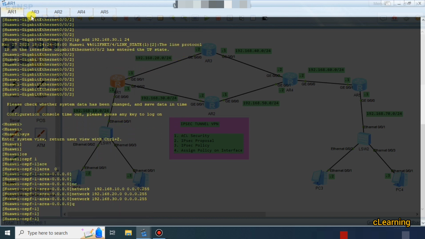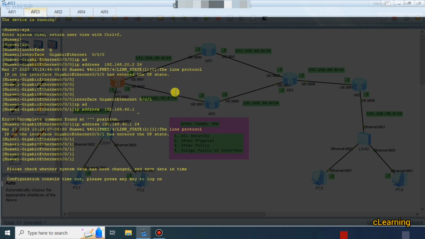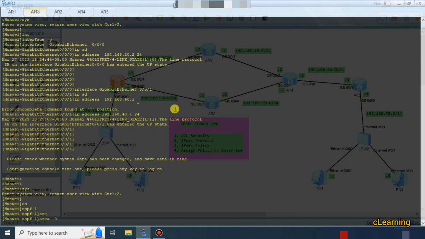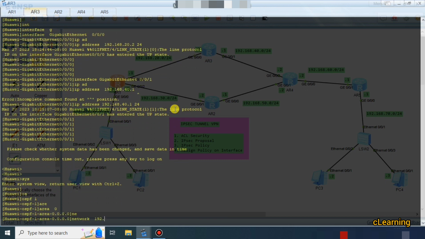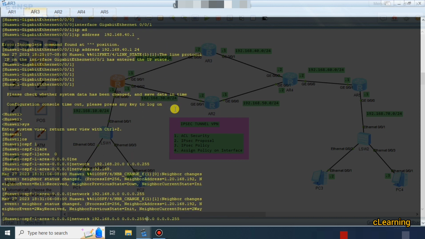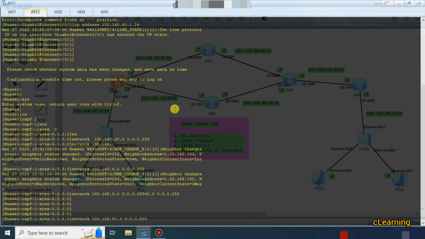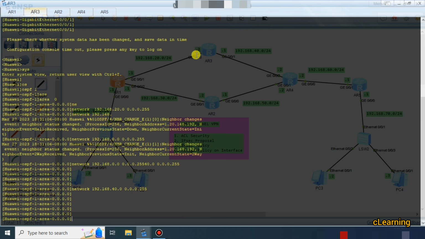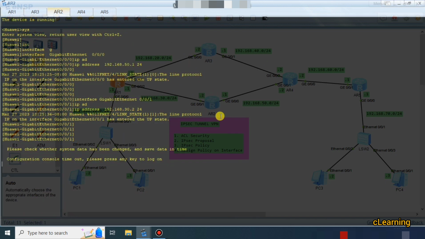Now we go on router 3. Router 3 is this one above. So also define OSPF area 0, and the two networks running on this interface are 20.0, 0.0.0.255 and also 40.0. 40.0 is running on this one and this one on router 2. So two networks are running, 30.0 and 50.0.